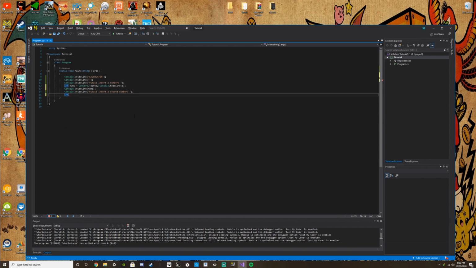So, we want int for a second number. We're going to call this one num2 equals Convert.ToInt32 Console.ReadLine, semicolon. And what that's going to do is the same thing as num1, except this time it's called num2. It's pretty easy.